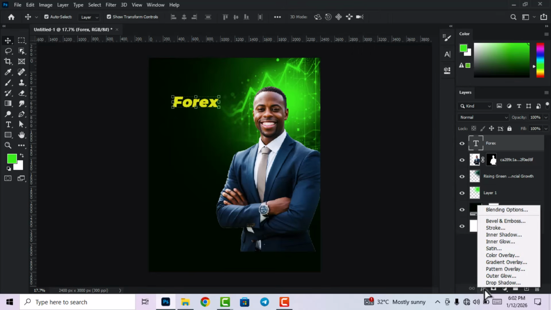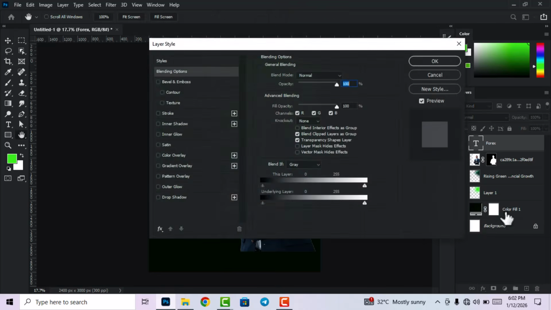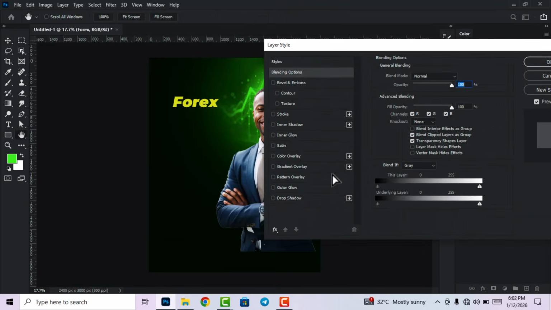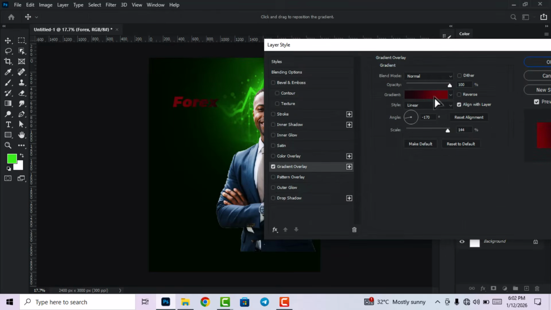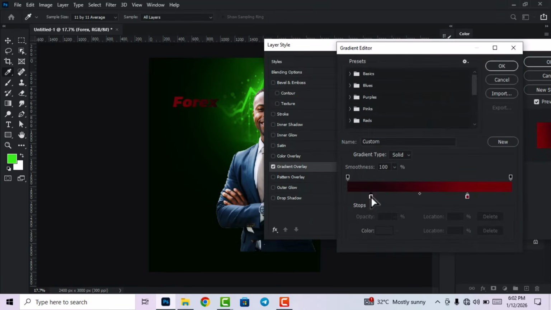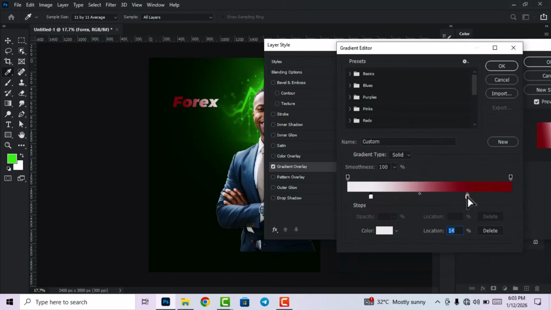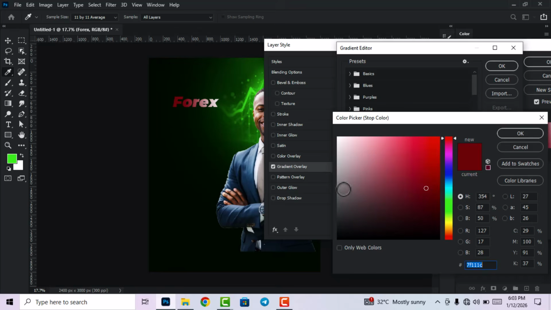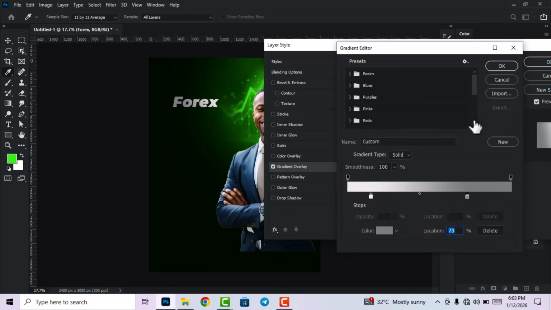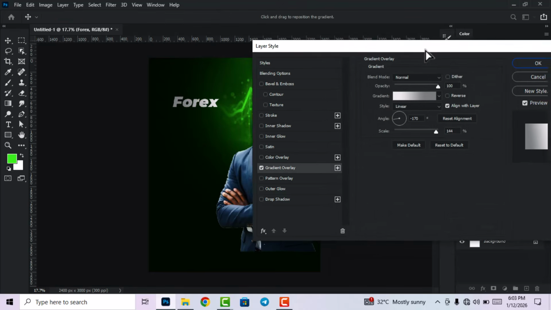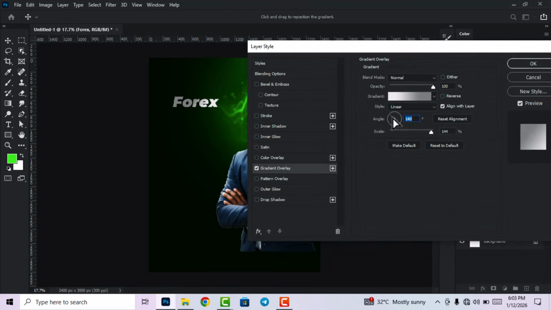I'll come to FX, click on blending options. Now come to gradient overlay. Then let's change the colors. So I'm going to change this side to something like this. Click on OK, then change this side to something like this. Alright, and I'm going to click on OK. Now you can go ahead and play with the angle to suit your own liking.